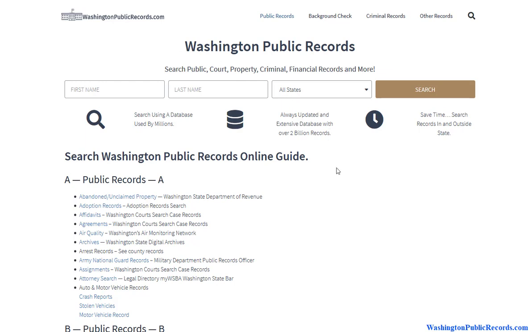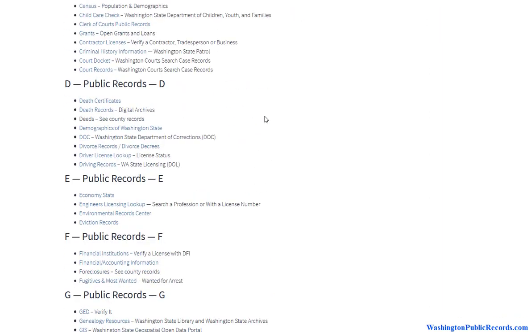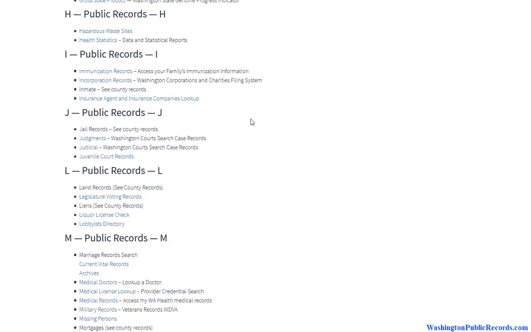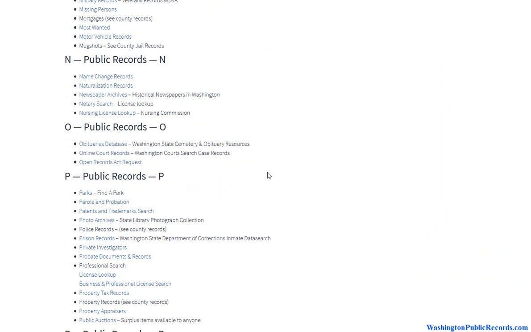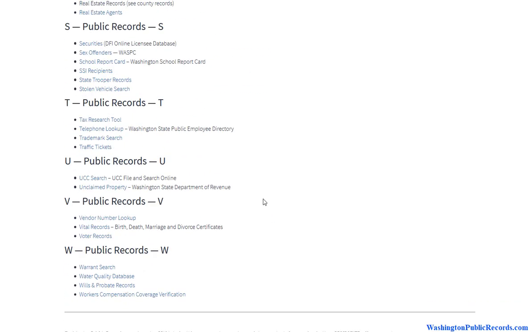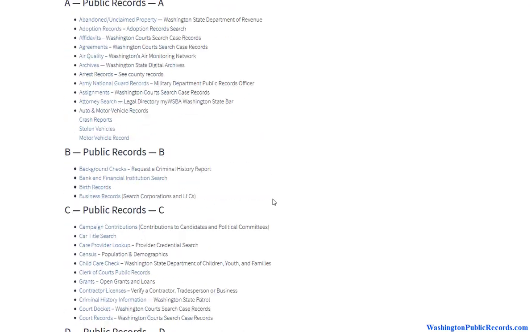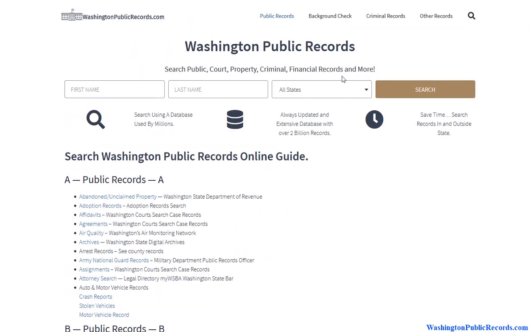On the home page, you will notice an alphabetized list of all the public record databases in the state of Washington. So depending on what the aim of your public record search is, you should be able to locate something here. Now, another thing to consider is we have specific pages for the most sought after records.